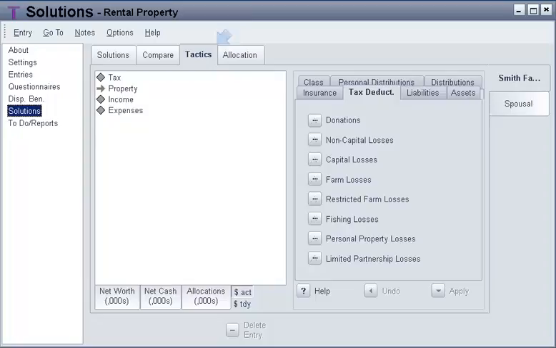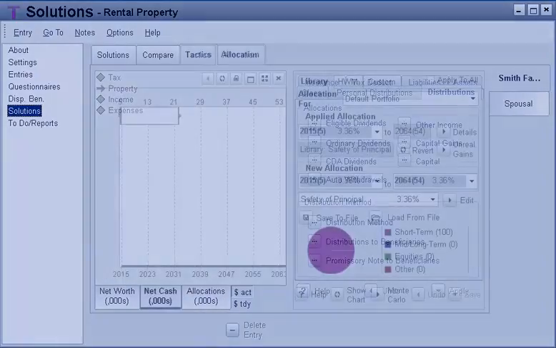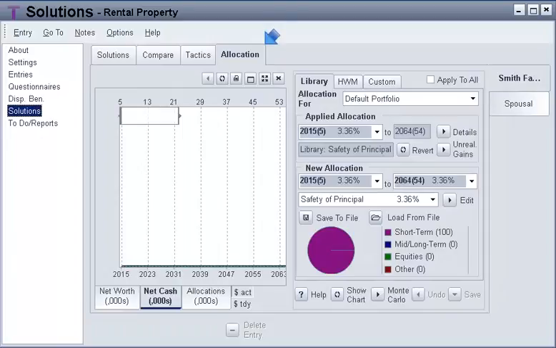On the Tactics tab, there are several sub-tabs. On the Tax Deduction sub-tab, you can control when the trust claims deductions for donations and various types of losses in order to maximize their tax advantage. On the Distribution sub-tab, you can control the allocations and distributions to income and capital beneficiaries. On the Allocation tab, you can change the asset allocation of portfolios over time.